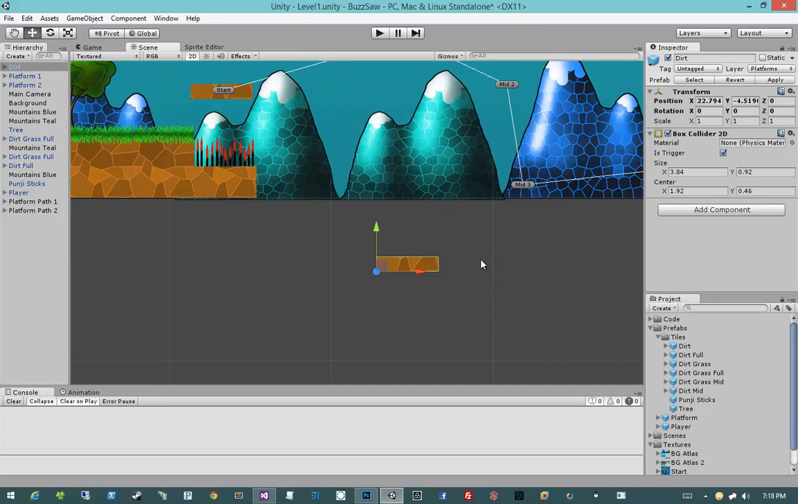This is a great example of the flexibility of the sprite editor in particular. Going in and modifying your sprites is actually very easy to do.